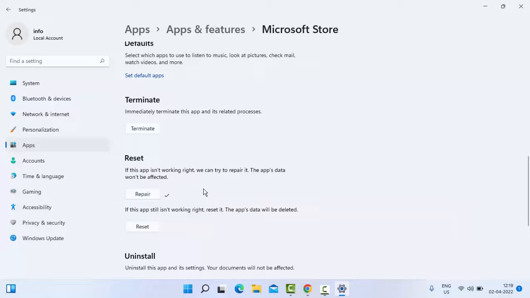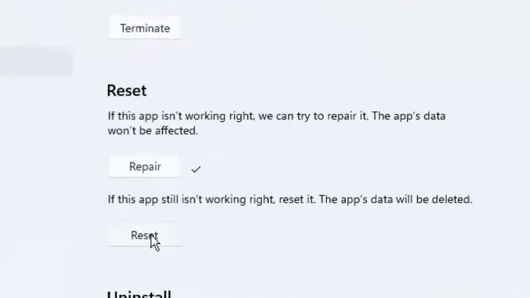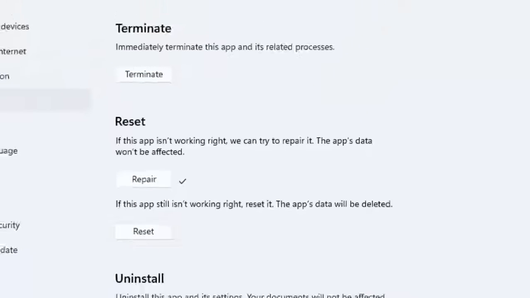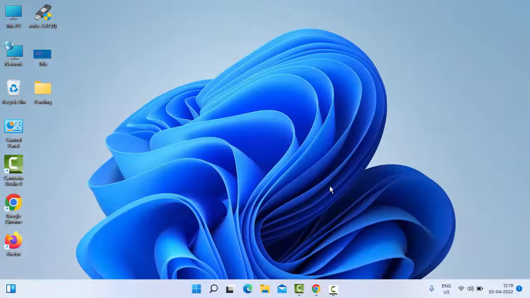Hopefully, guys, it will fix your issue, and if not work, you try the reset option. You just click on and complete the process, and once again restart your PC and try. Hopefully, guys, this time it will fix your issue.